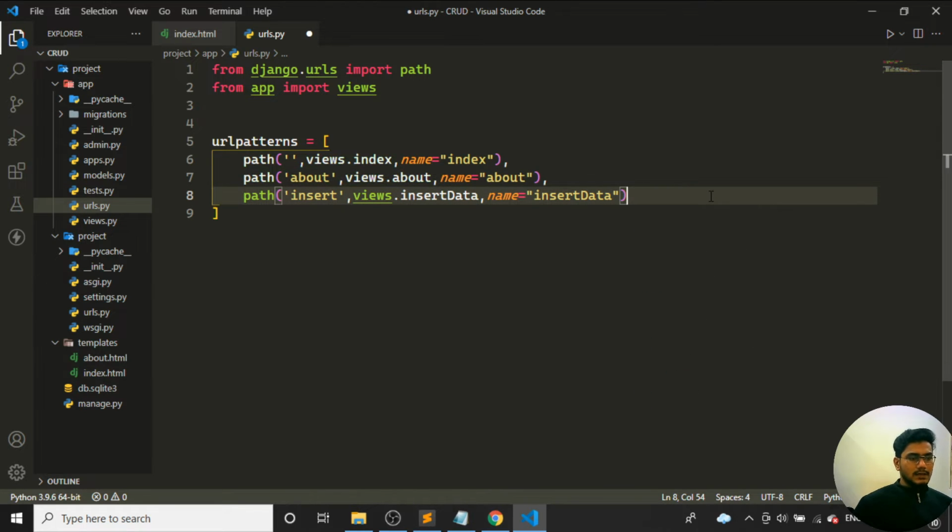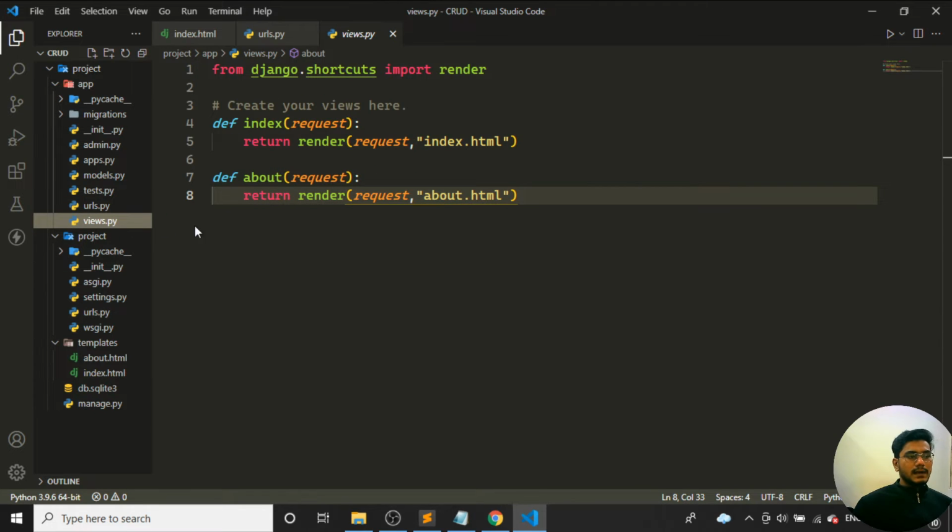And I'll put a comma over here. So don't forget to put a comma. So for the insert operation, it should go to the insert data. Here name is equal to insert data function. So now I need to create a view. I need to go back to my views.